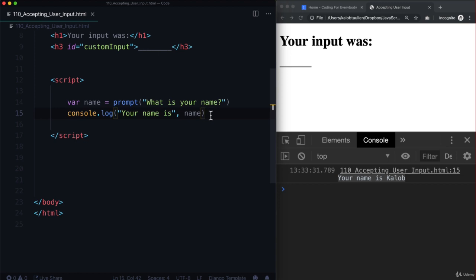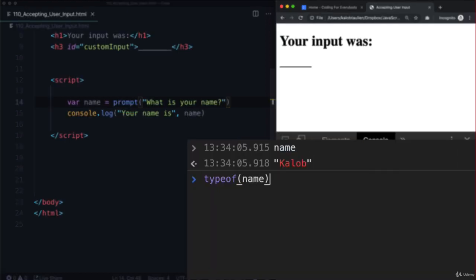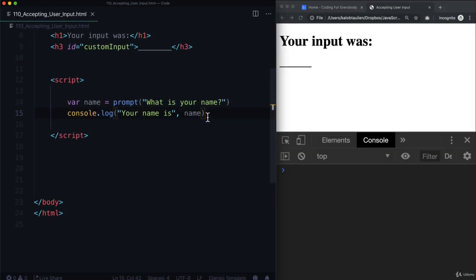Now the big thing to take note of here is that whenever you use prompt, the input always comes back as a string. So if you're trying to add numbers together, like if you have two prompts, enter number 1 and then enter number 2, and then maybe enter number 3, you might not get the results you're looking for. As an example, let's type name, and we can see that it has quotations around it, so we know it's a string, but we can also type typeof name. And that tells me it's a string. So let's go ahead and get rid of this.